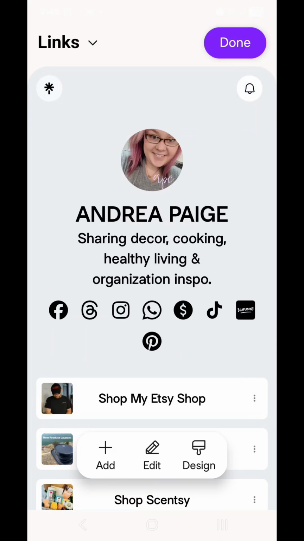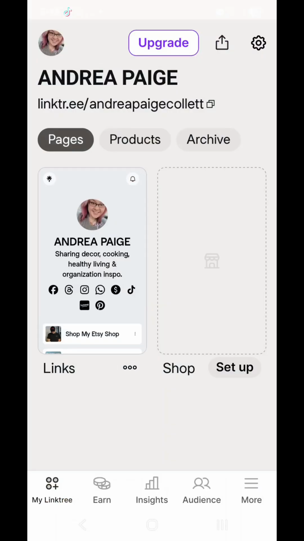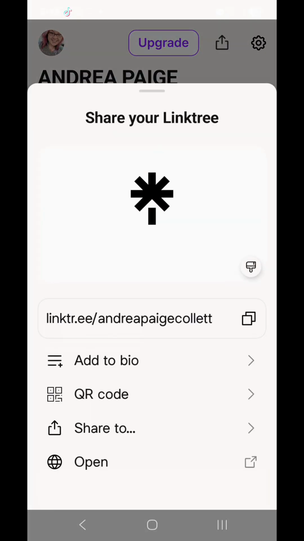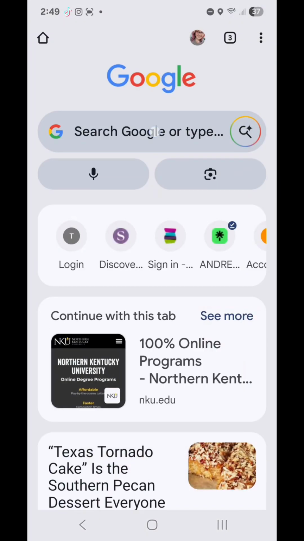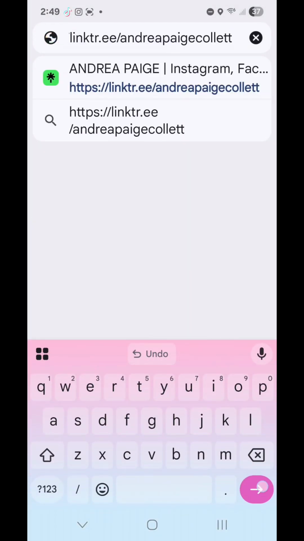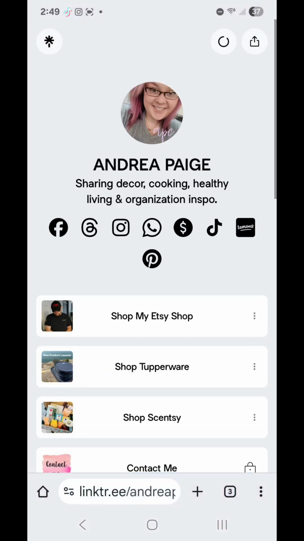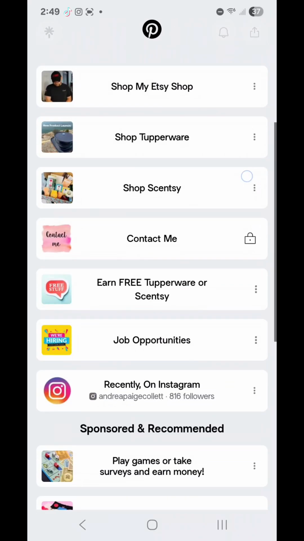I don't think it will let me do it this way, so let me do this. I'm going to copy my link and go over to Google Chrome and paste it in there, and I'm going to view it as if I was someone actually viewing it, not just trying to edit. So this is what it's going to bring up when I go to my Linktree.